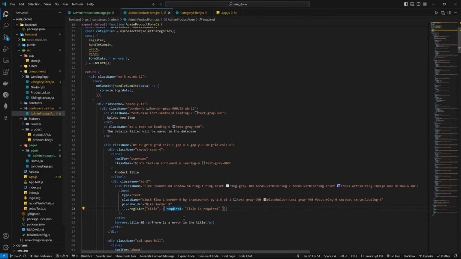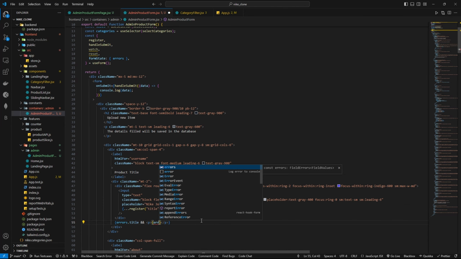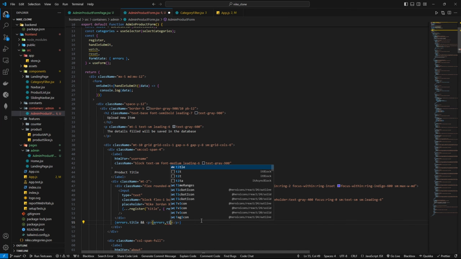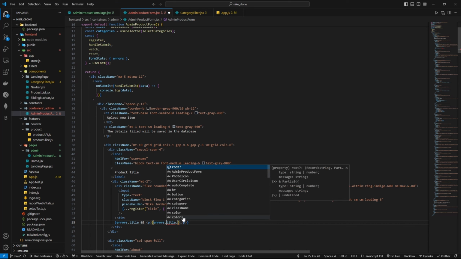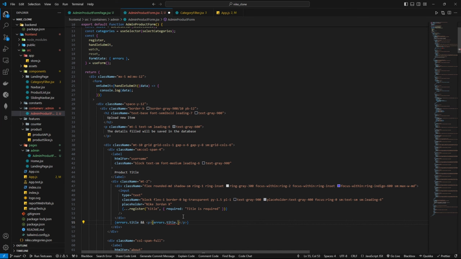title. So in place of this, we can show this one. So we just need to write something like errors dot title, as we are giving it in the form of title. So we need to write title, actually not titles, it's title dot message. So with this it is going to give us this message that the title is required.